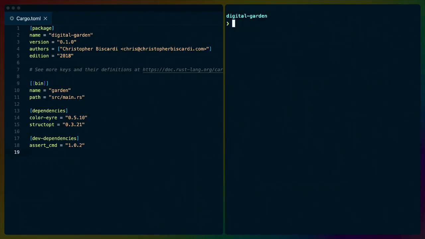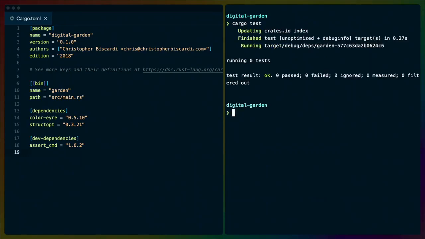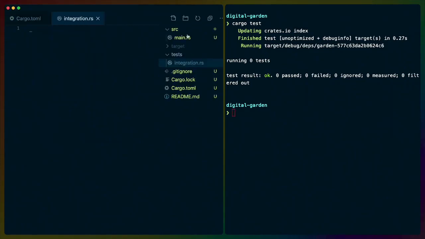Now, even though we have no tests currently, we can still run cargo test. Note that we've run 0 tests, and the test result is okay. We'll create a new file at tests/integration.rs. This is where integration tests live. And although the file name does not matter, the directory name does.